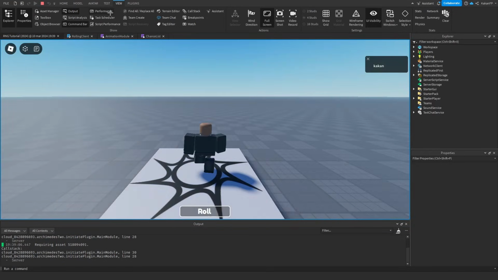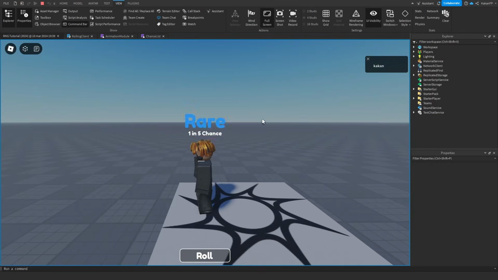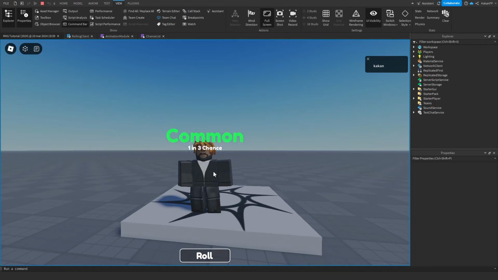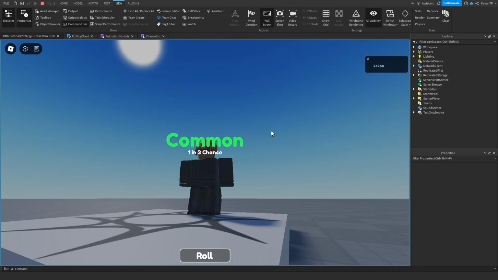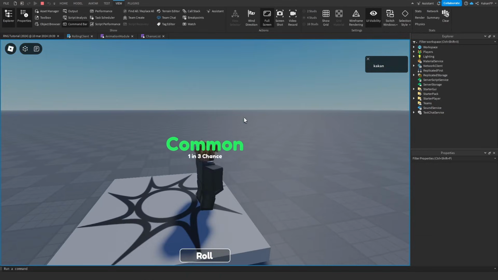Perfect. So if we go ahead and roll now, we get the animation, we got rare, 1 in 5% chance, like you can see here. Go ahead and roll again. Everything works just like it should.